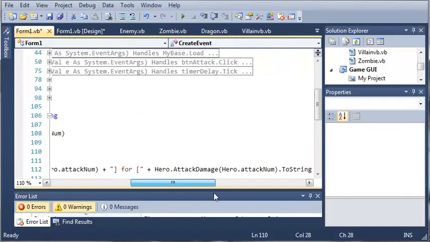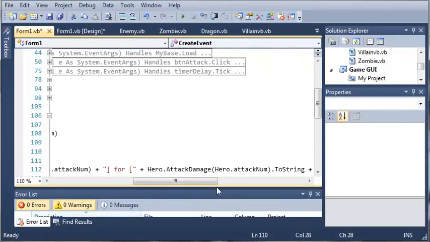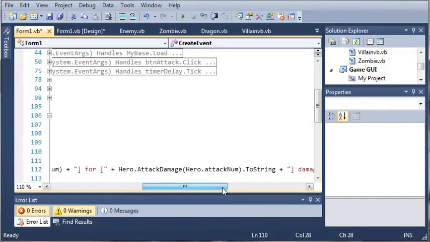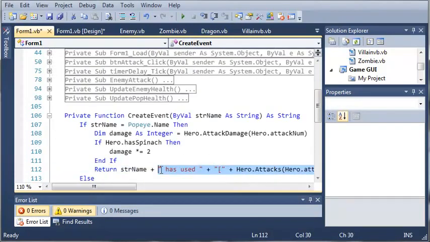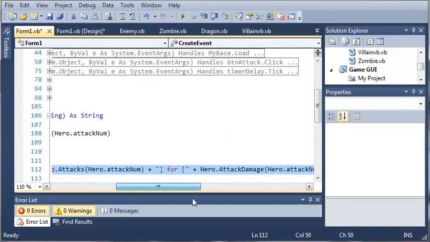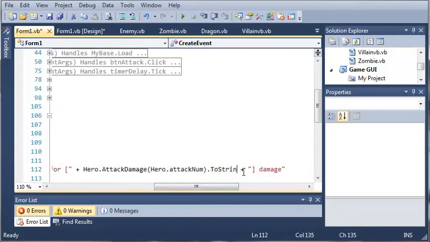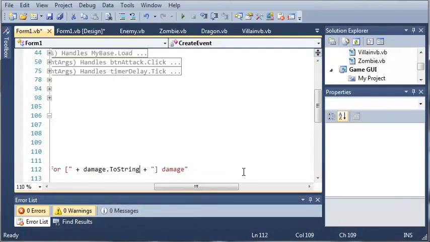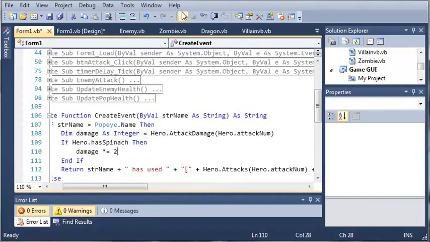So we'll come down over here, and instead of having all of this array accessing and the index values, we can just go ahead and put damage in, for damage dot toString damage. So let's go ahead and run this.